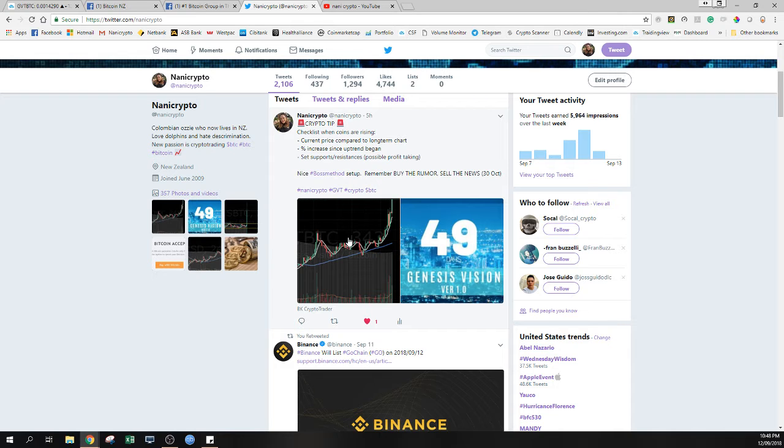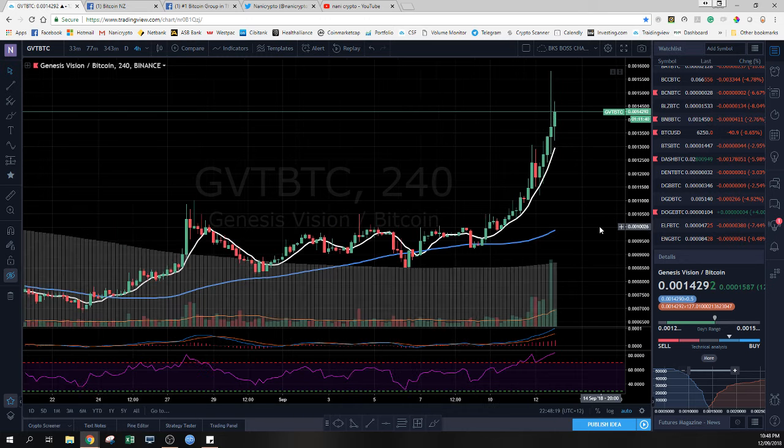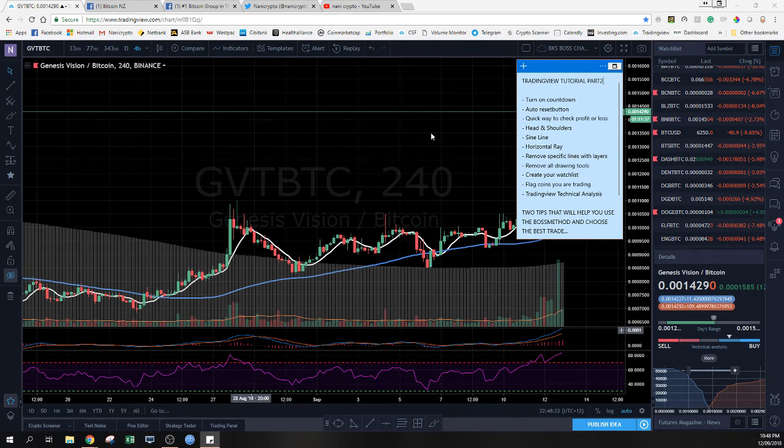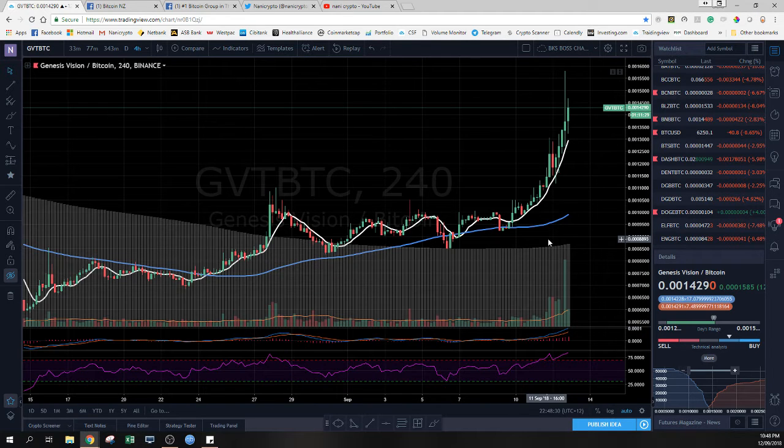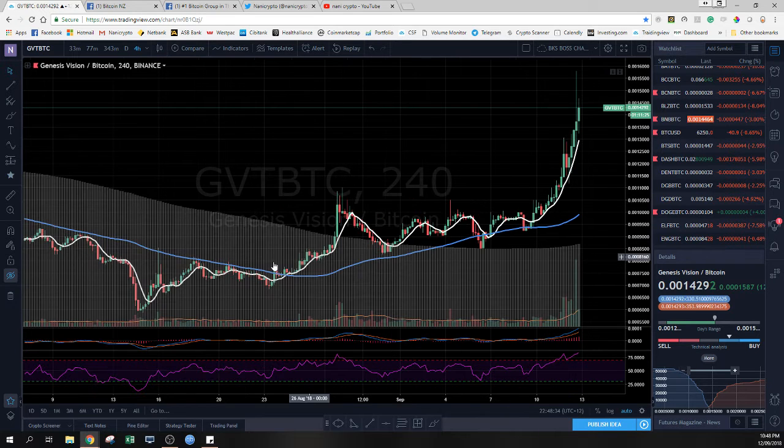So when we're looking at Genesis, did I forget? Yes, I forgot. Quick way to check profit and loss. Okay. So as we know, we use the 7 and the 77 to determine when our entry is. So let's just say we've been waiting for the 77 to clear and we entered the trade. So here would have been our crossover, 7 over 77.